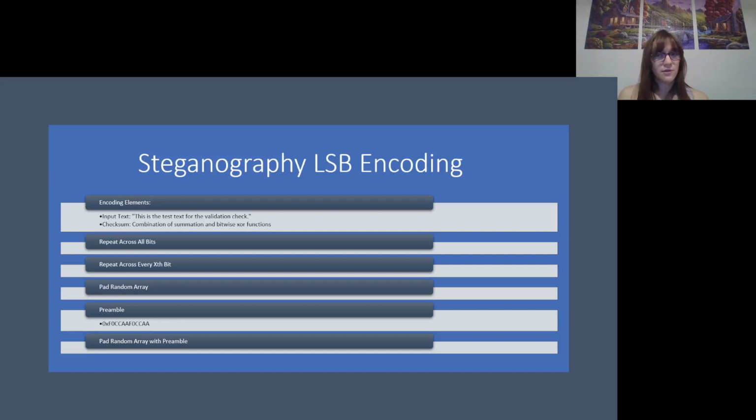And then I used several different methods to find the best way of hiding that data within the image. I repeated the same pattern across all the bits. I tried repeating it on every xth bit. I tried padding a random array around that data. I used a preamble function, with the preamble being a wavelet form of highs and lows and then speeding up and then repeating the same cycle, although that could be modified to something else. And then I used the preamble combined with the padding function.